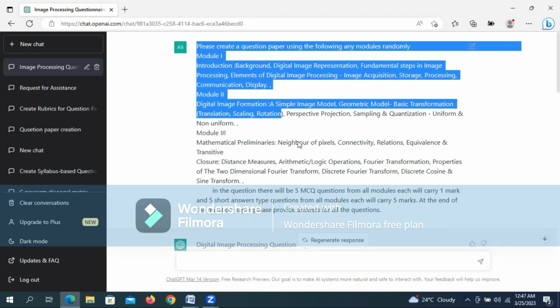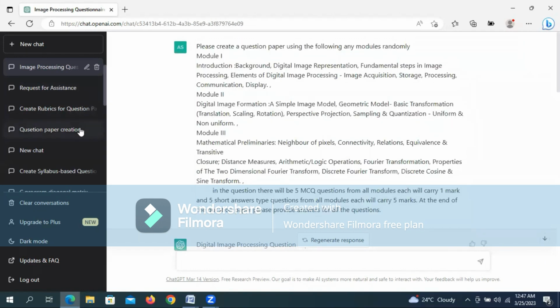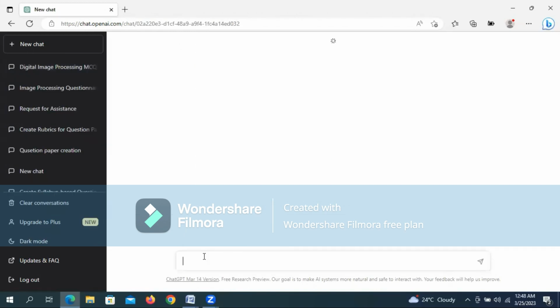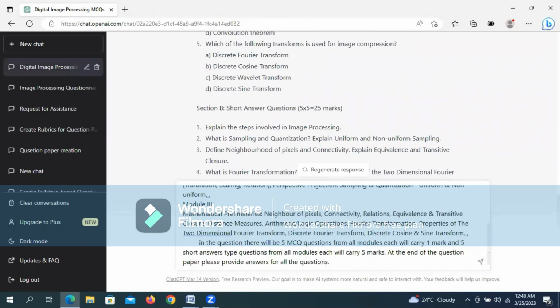Now we will see how to create question paper with answers. For creating question paper with answers, we need to add one more line at the end of our chat prompt. That is, we have to instruct ChatGPT to provide answers for all the questions at the end of the question paper.